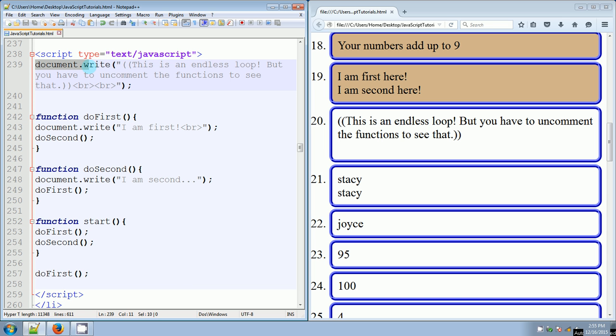First off, we're going to document.write. We are giving ourselves basically this sentence right here. This is an endless loop, but you have to uncomment the functions to see that. And then a couple of break tags so that you'll have a couple of spaces before this actually happens. Function do first. This function is going to write "I am first," and then it's going to break down to the next line, and then it's going to call do second. Here's the function do second, which is going to set out a statement that says document.write "I am second." Now it's going to call do first again.